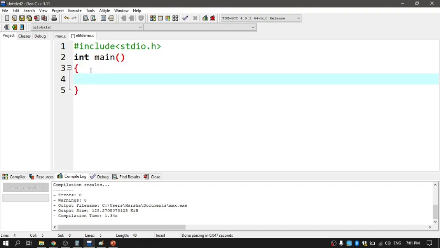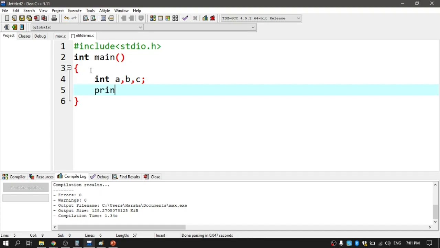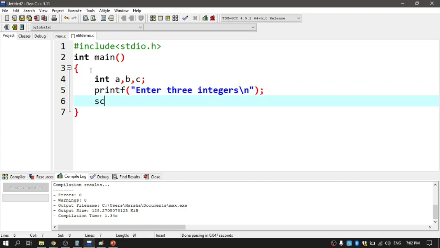and then I need int a, b, c, and then printf. If I need any other variables, I will add them on the fly, whenever they are required. Enter 3 integers, that is what I am asking from the user to enter, and then scanf %d %d %d, comma, address of a, address of b, address of c.